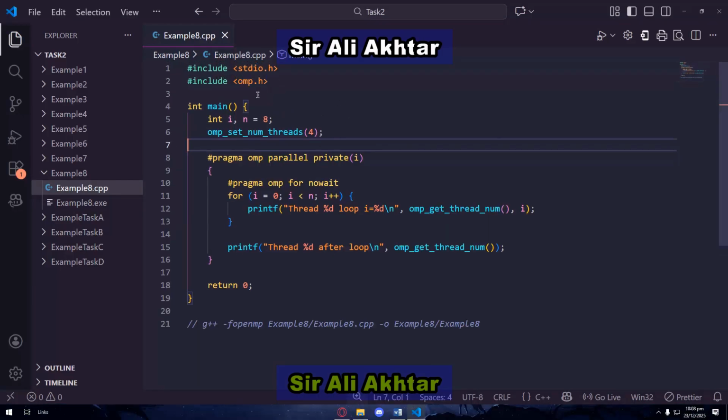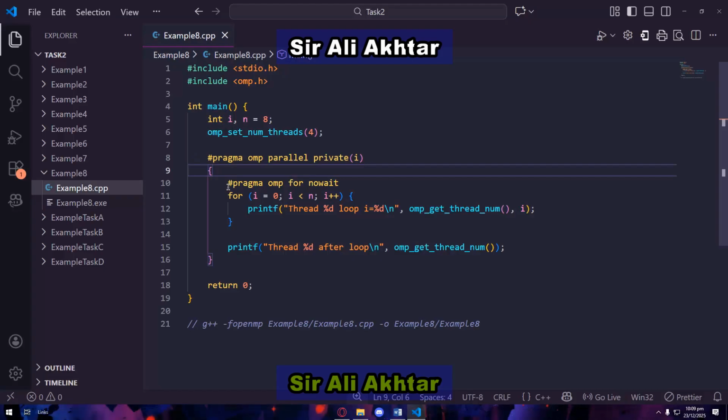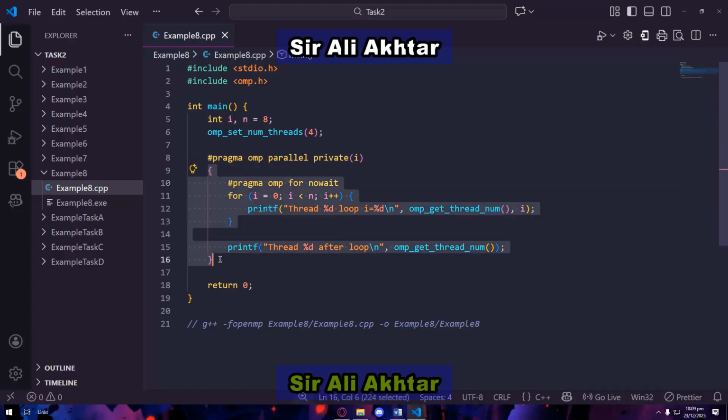Same headers again. In the main function we have 2 variables, variable i and variable n for the number of iterations as we did, and we have taken the number of threads as 4 again here. To discuss another concept, we have separated the parallel and for parts of the code. At the start, we are using OMP parallel, where we have given a private variable i. And make sure this whole block is a parallel block, including this print line, okay?